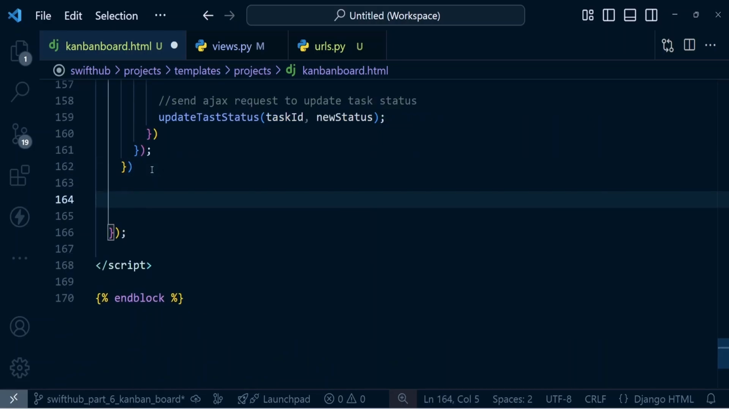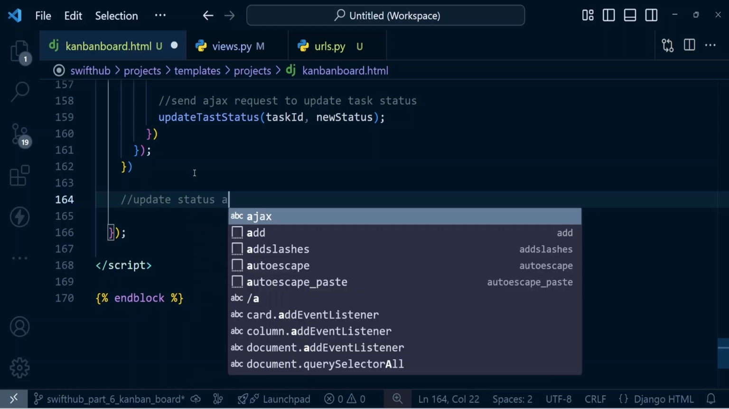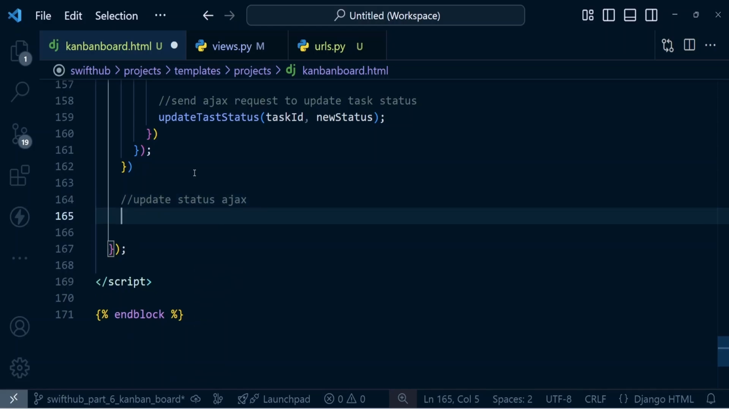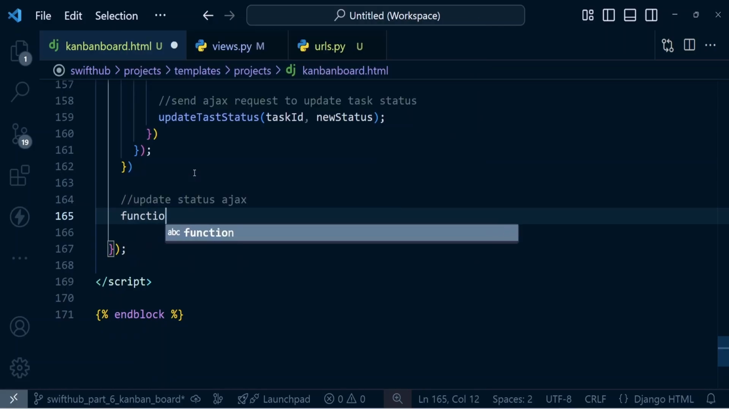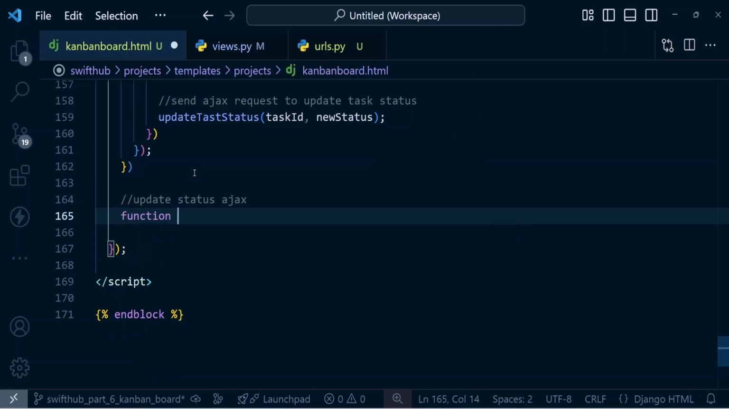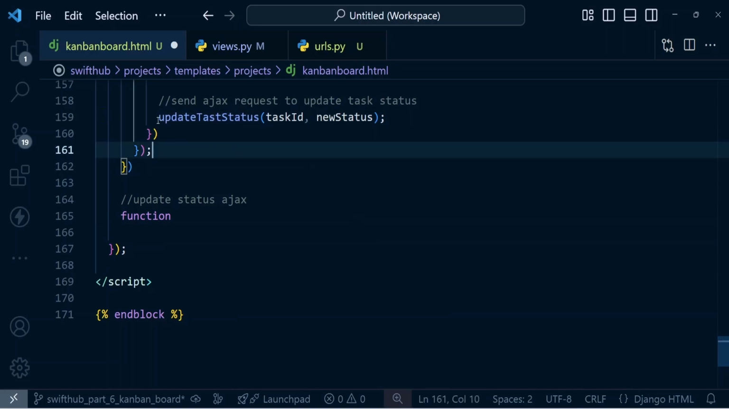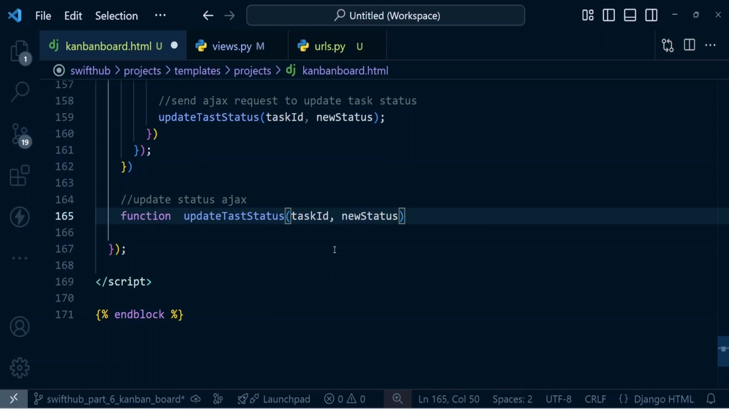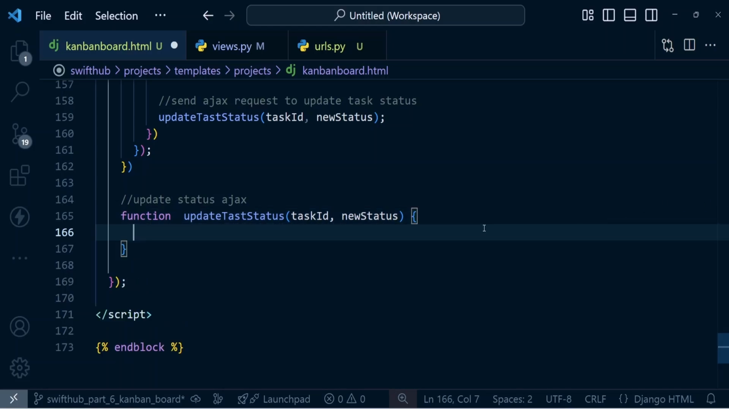All right, so now let's implement the update function. Let me make a comment and say update status Ajax like this. Okay, so at this point, we want to define a function, and the name of the function is just going to be equal to this. Let me call it over here. Let me copy the function signature and paste it over here. Now what we're going to do is, first of all, use fetch. So we say fetch like this, and let me bring the backtick like that.